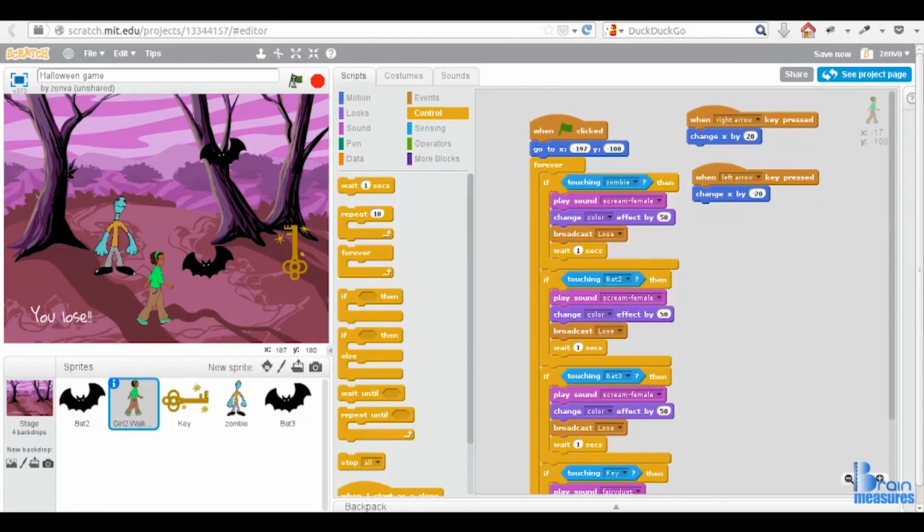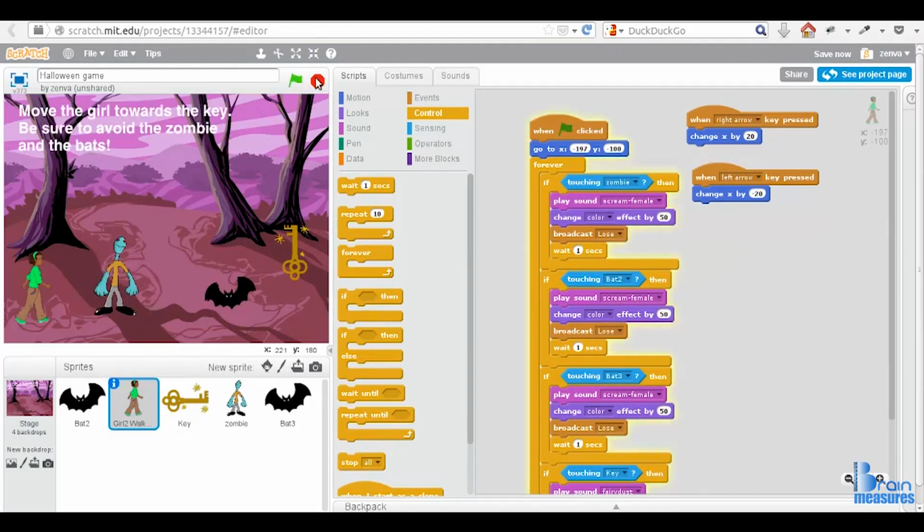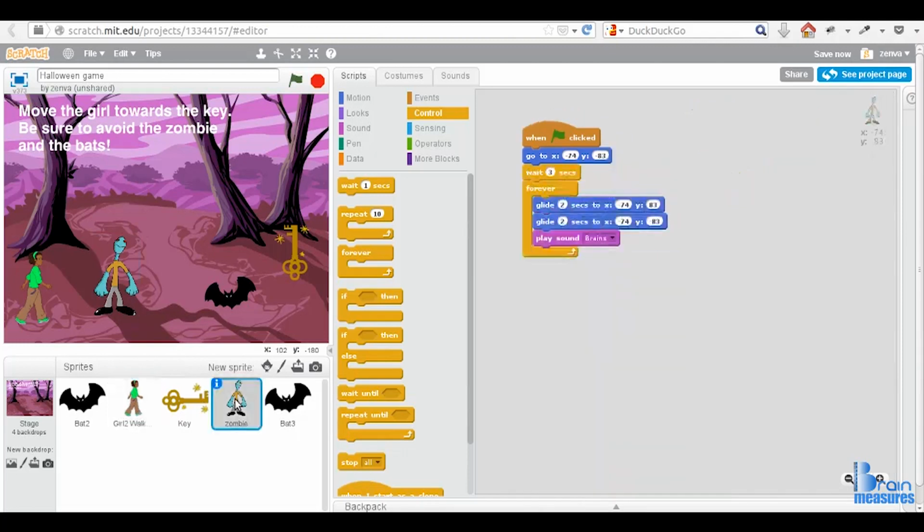Okay, I noticed that I don't have enough space between my zombie and my bats, so I want to move my zombie a little bit to the left. As I see here, when I press the flag and then stop, there is space to move my zombie to the left. So I click on my zombie sprite, and I will change his starting X coordinates from -74 to somewhere a little bit closer to the girl.